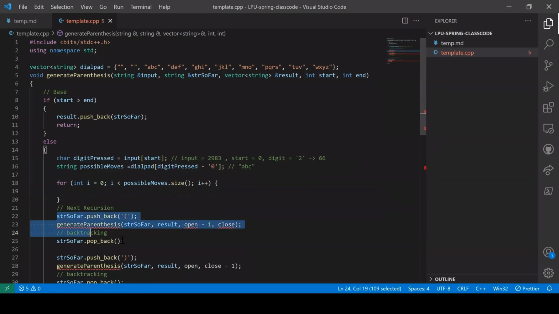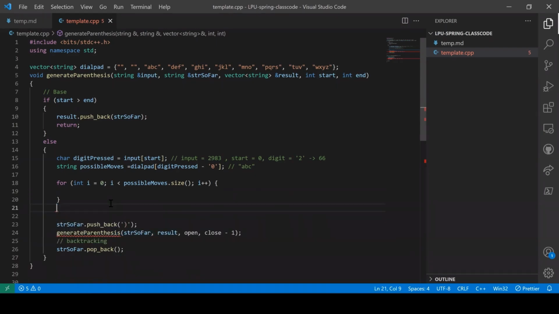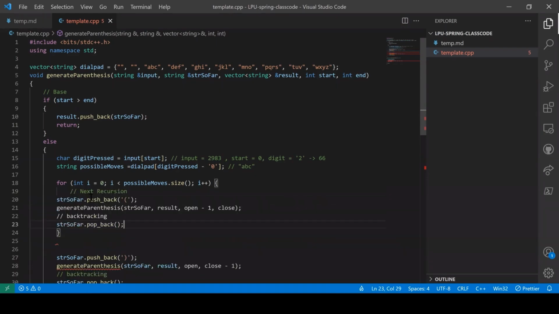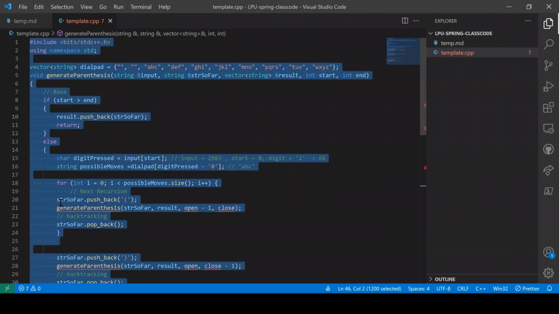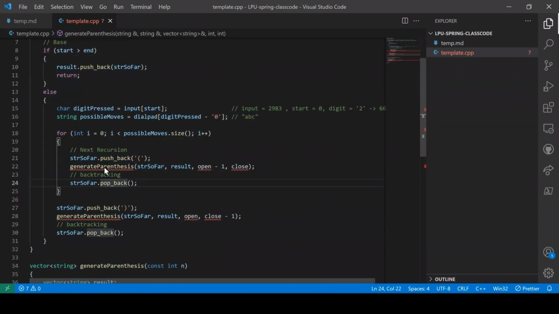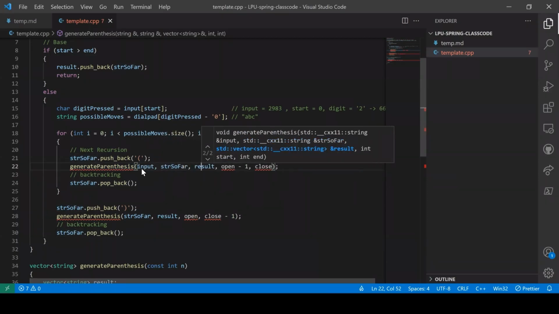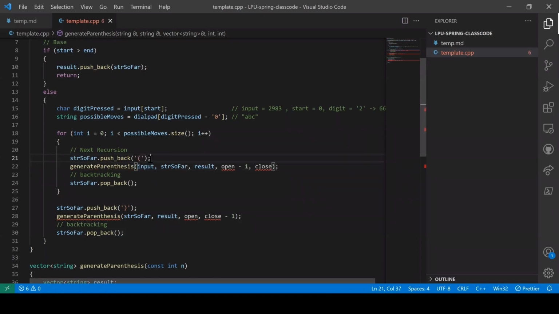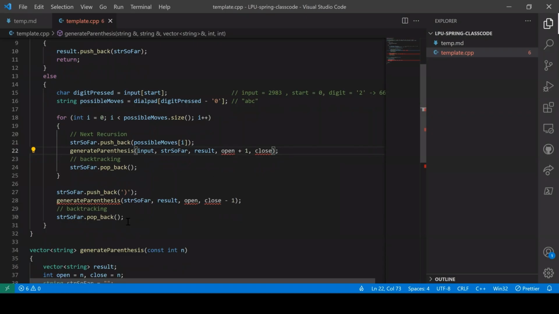So I'm going to copy this thing, and I'm going to put it inside this, right? And now what I'm going to do is, let's put your input here. String so far, result. Okay. Now what am I going to push inside? I'm going to push inside possible moves i, right? And I'm going to get rid of this one.